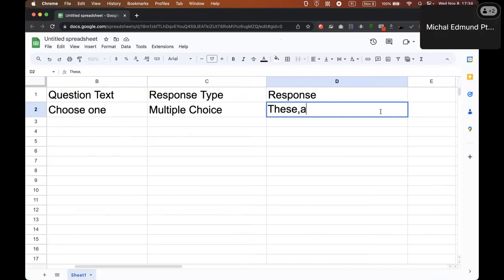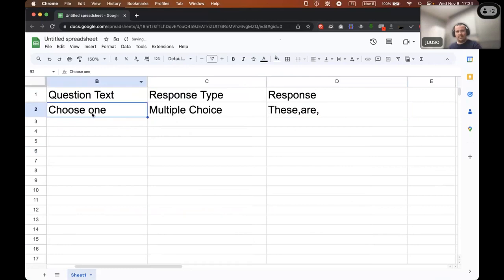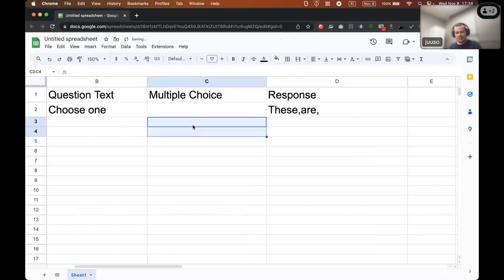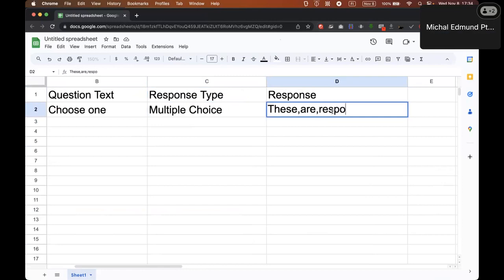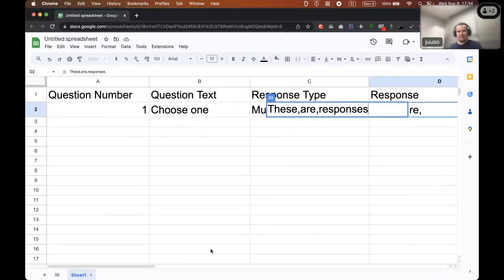So let's just make a random question here. On the B column, just write the question itself, and then in the C column, just write the type of response. In this case, let's make a multiple choice question, and then in the D column, just write some response options, like "these are responses" or something.